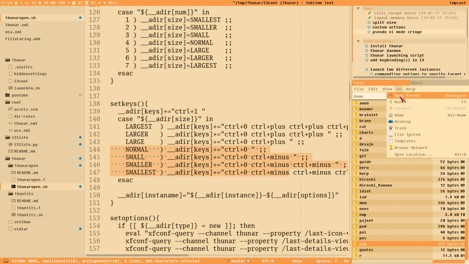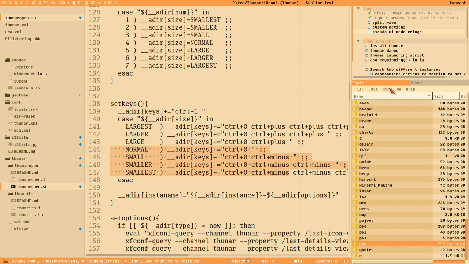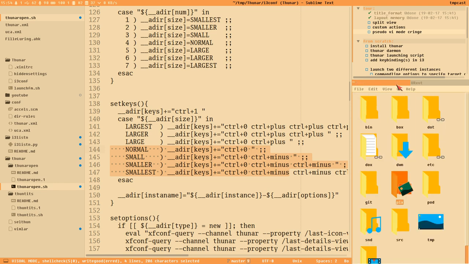For instance, if I go up here now, and if I press back, that will take me back into the pics directory, but open parent, that will take me up in the directory tree. So back here, go back to pics, open parent takes me out of the home directory.